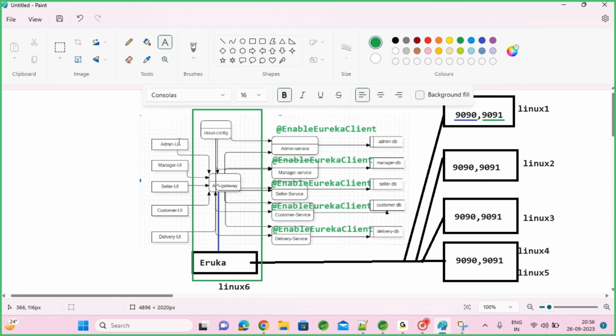So that when some service requests the gateway for such and such admin service, with the name only we will configure from here onwards. In the API gateway, we will configure the admin service name. So it will ask Eureka for admin service what URL is currently up. Whichever application URL is currently available, that URL it will provide. So your request will go to that.